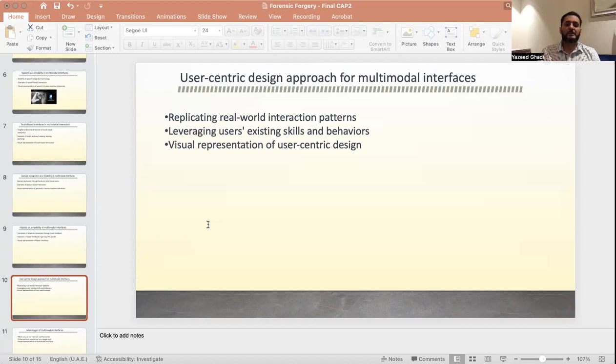By adopting a user-centric approach, we recognize that the design of multimodal interfaces should revolve around the needs, preferences, and behavior of the users. Placing the user at the center of the design process ensures that the interfaces are intuitive, efficient, and aligned with human capabilities. It allows users to leverage their existing skills and behavior, making the transition to new technology seamless and empowering individuals to interact with machines in a way that is natural and transformative.